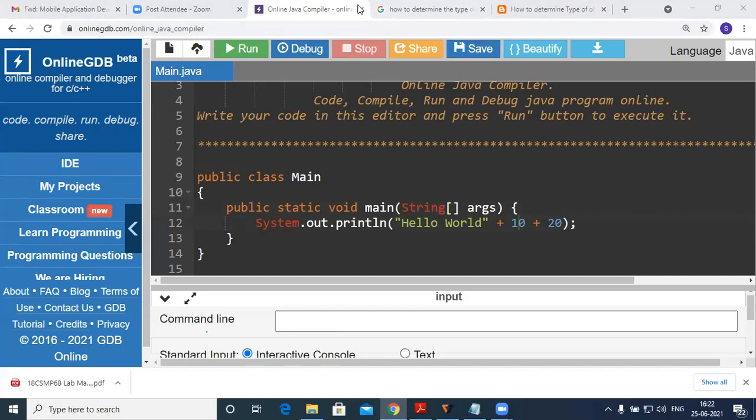Now can you please tell the output of this program? Sir, it needs to give hello world and 10 and 20, if we go according to the logic. Yes, that's the correct answer. Why is it not coming as hello world 30? Why is it not trying to add it? As you said, it's getting appended, sir. Yes. Since they are integers, it should be 30, right? But it's not happening here.